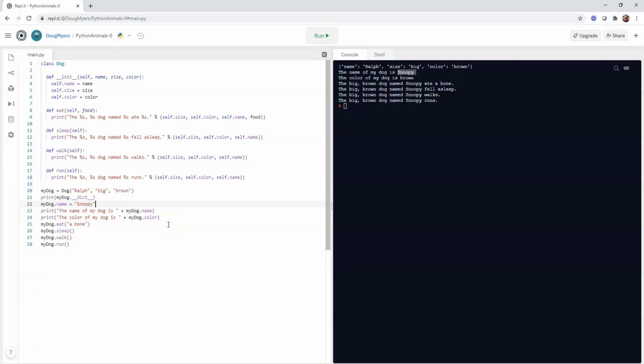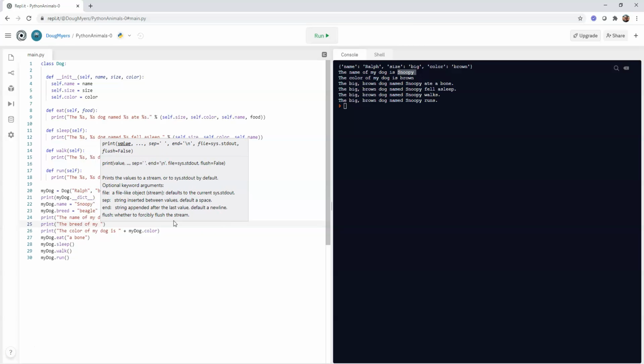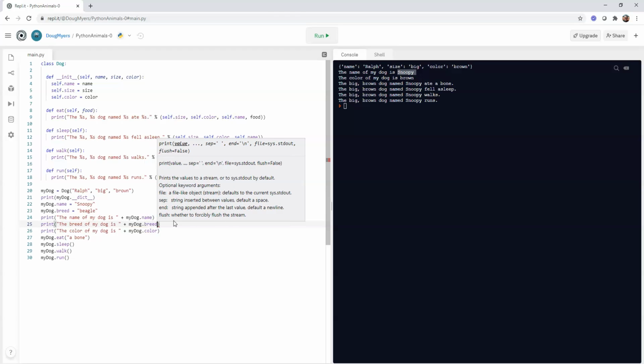I can also add new attributes that were not assigned previously. Like for instance, I can create an attribute called breed and assign it a string called beagle. And then I can refer to that later and say, for instance, the breed of my dog is dot breed. And now if I run that, you'll notice that it says the breed of my dog is beagle. So you can assign new attributes to an object if you wish.